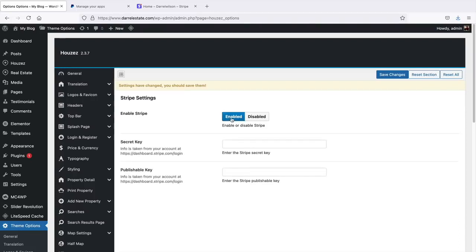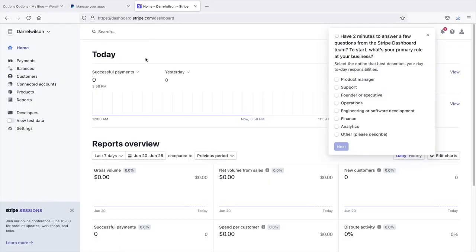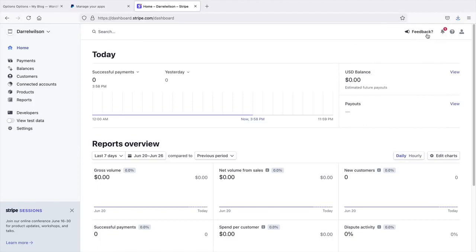But it's pretty much like the global payment processor at this current moment. So we'll go ahead and enable that. And you guys will go to stripe.com. Now, stripe.com is a free website. It does not cost you anything to get started with Stripe.